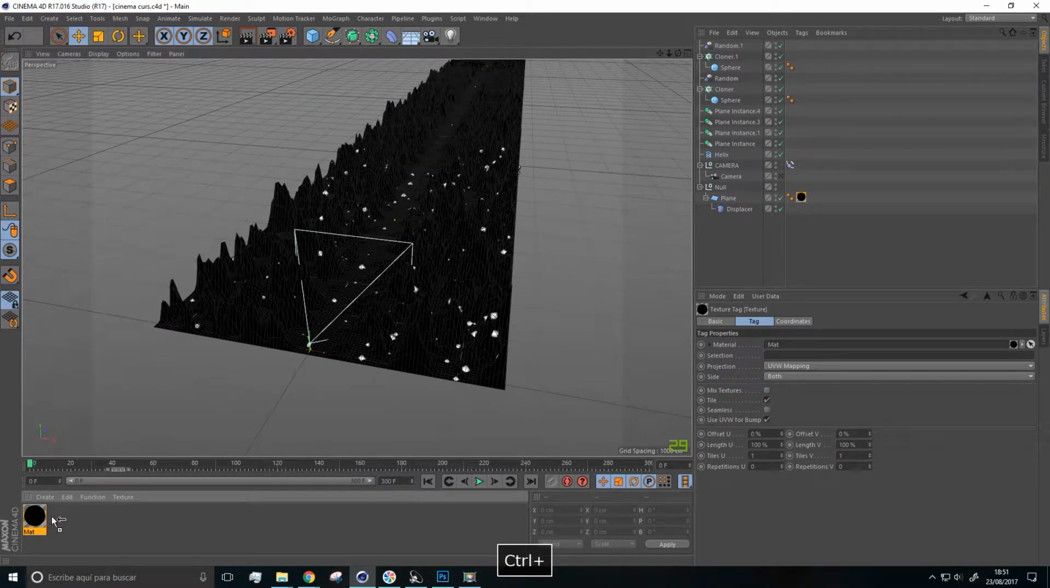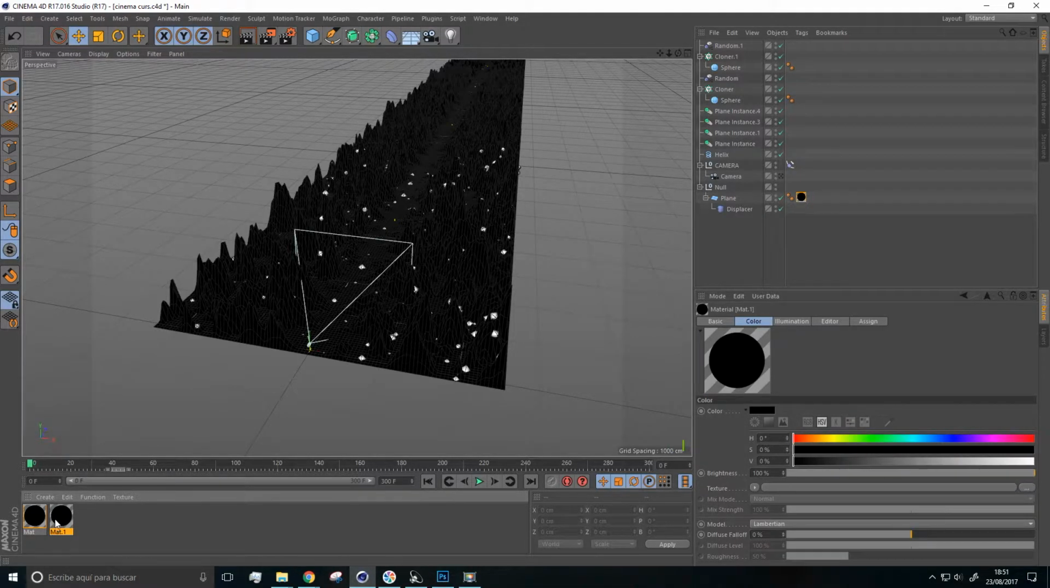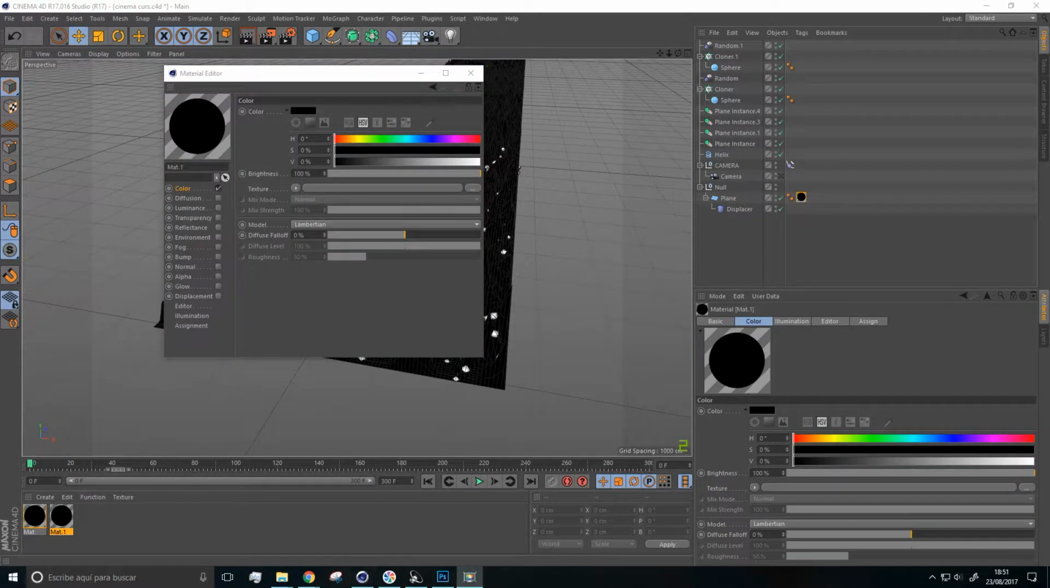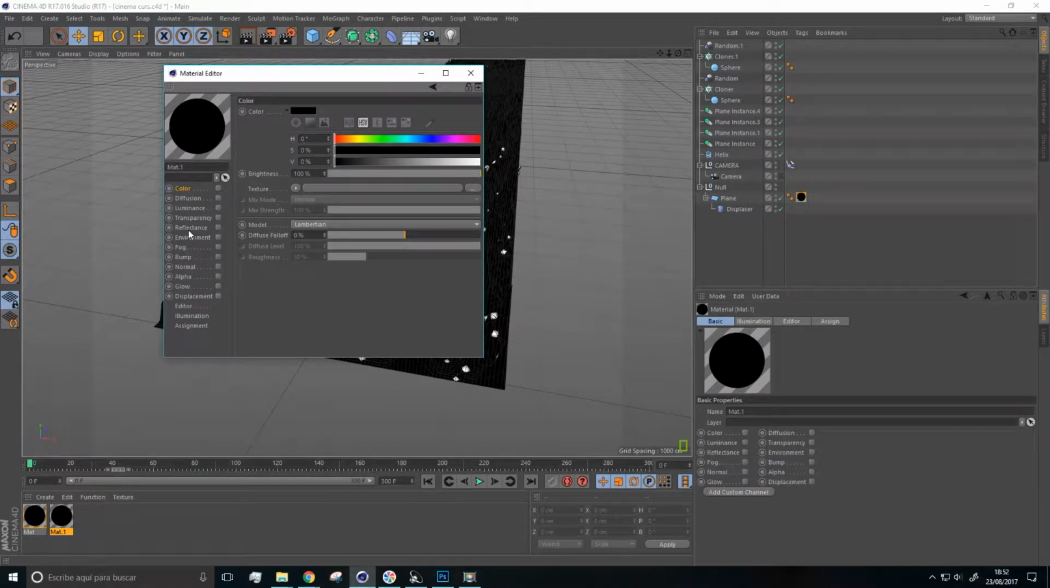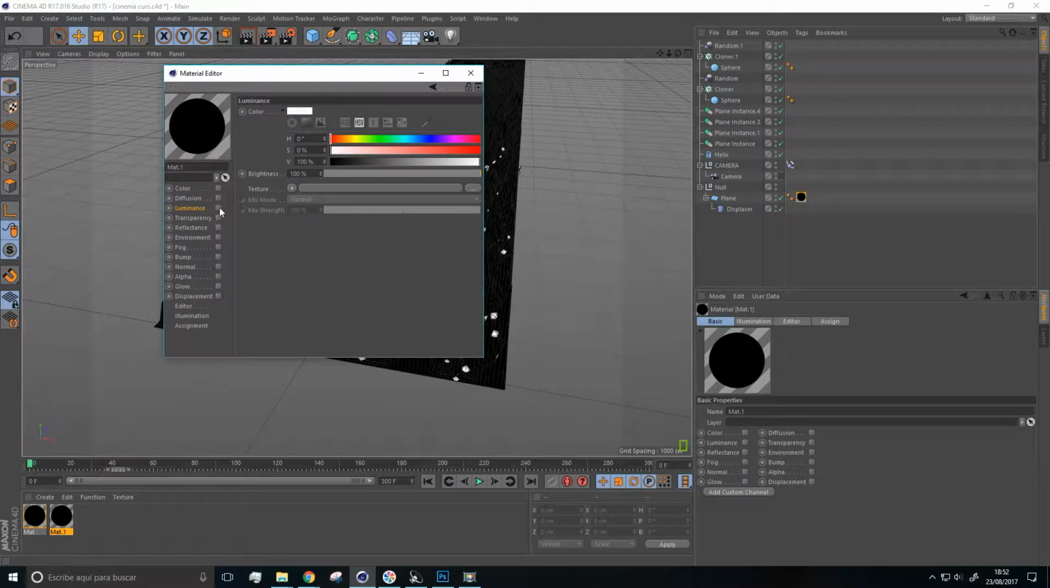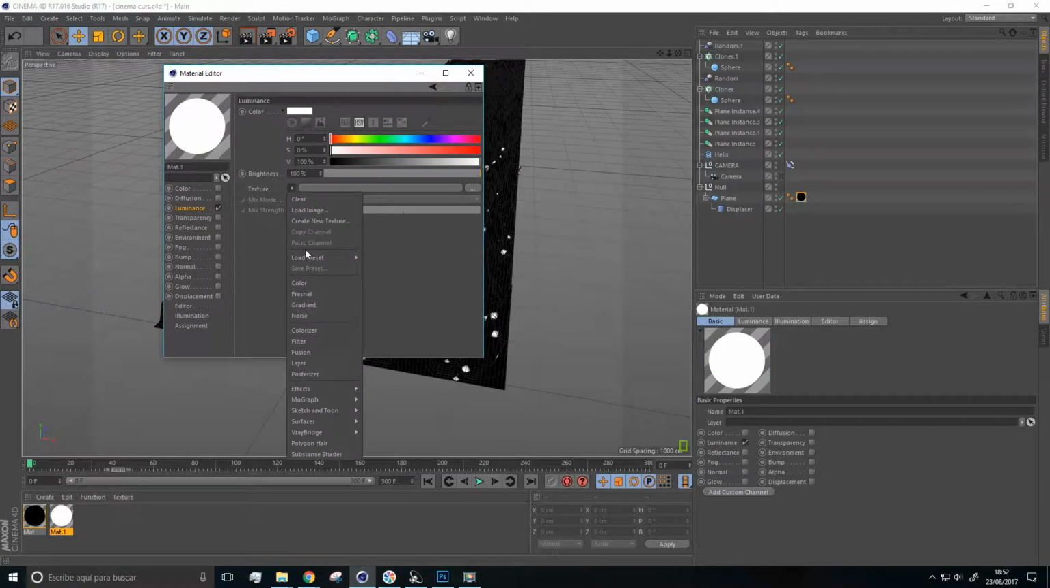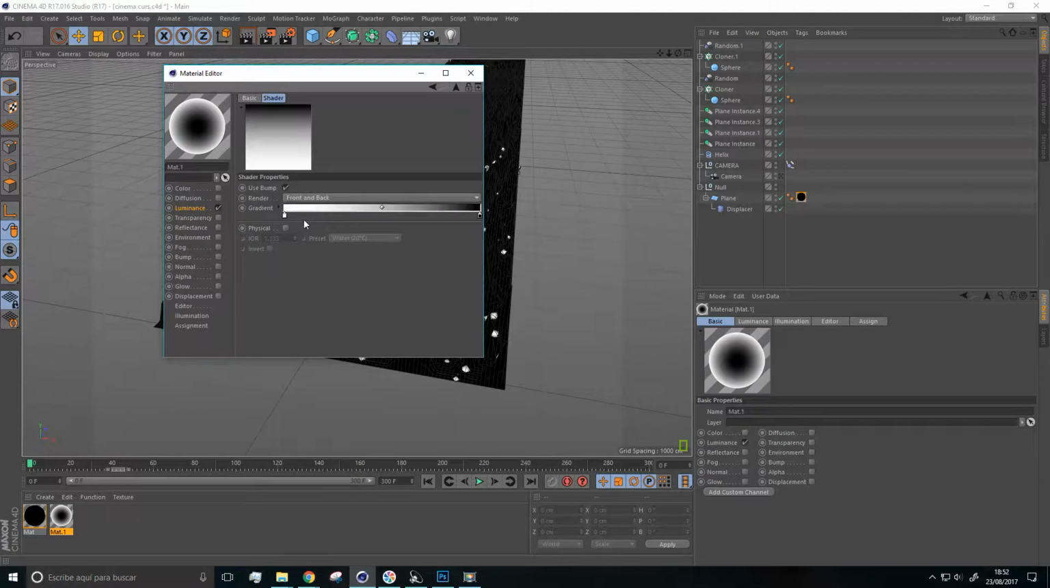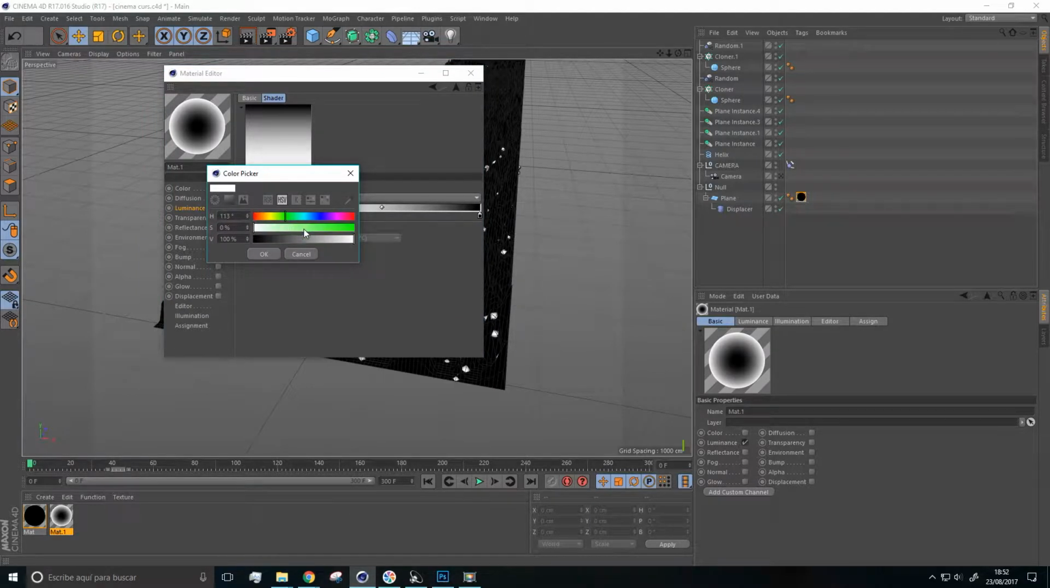With Ctrl, duplicate this material. And let's go inside the material editor. Now, uncheck the colour and activate the luminance option. And here select Fresnel. And in here we can choose the colours we want to add. Just click on the white here and change it to, for example, quite a bright green.